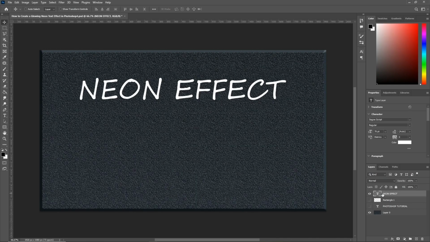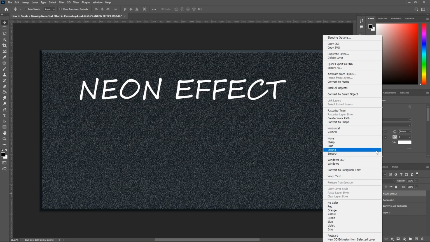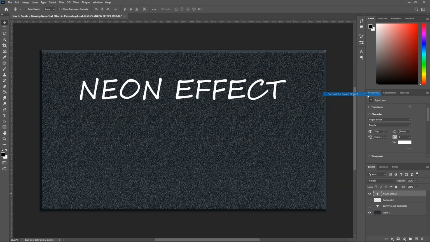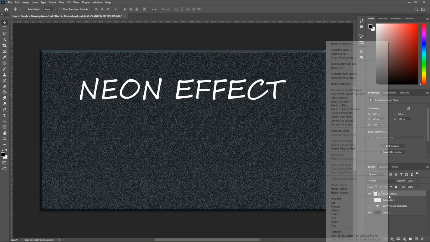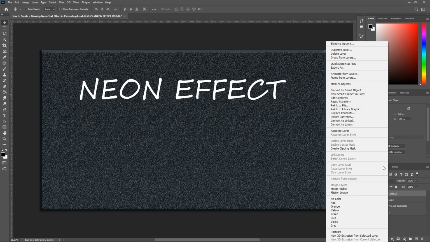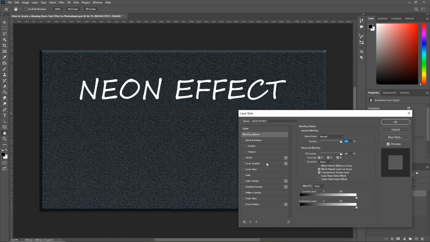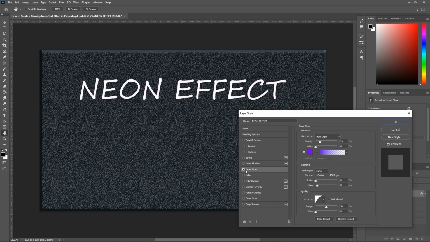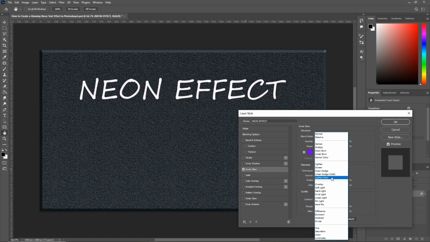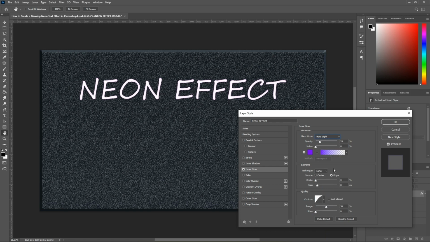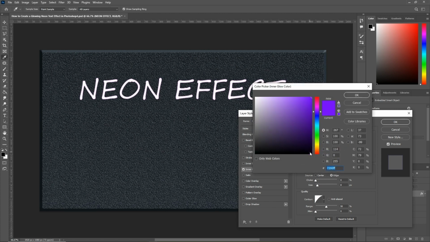Right-click on the layer. Choose Convert to Smart Object. Again, right-click on the text layer and choose the Blending option. Then, go to Inner Glow, follow the settings. Blend mode, hard light. Set the opacity, 20%. Set the noise 0%. Change the color 7200 ff. Click OK.